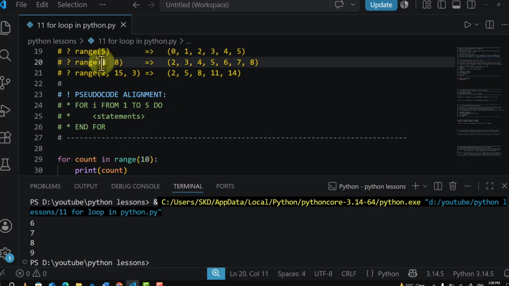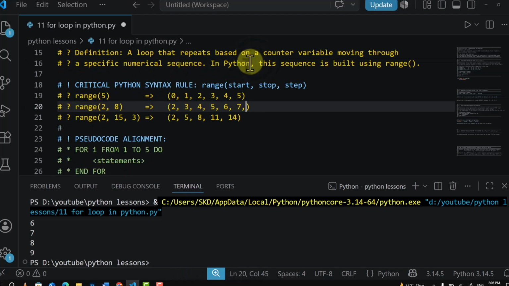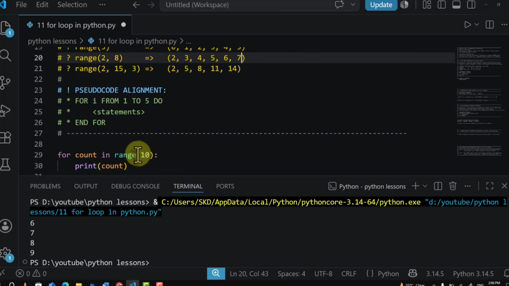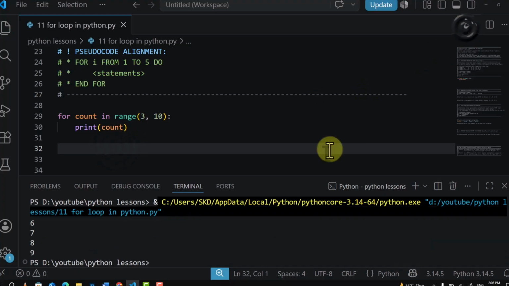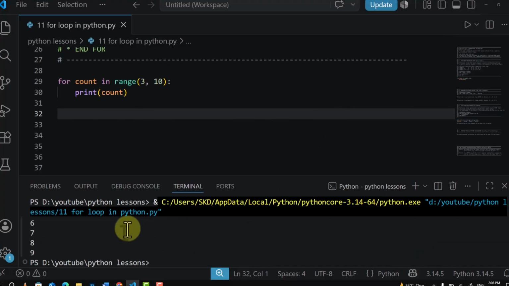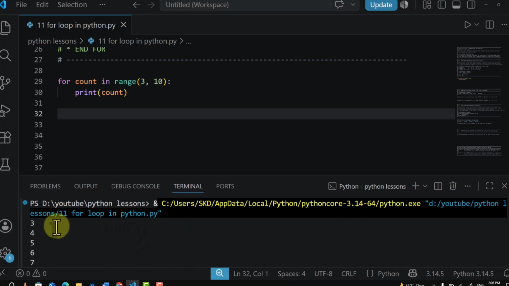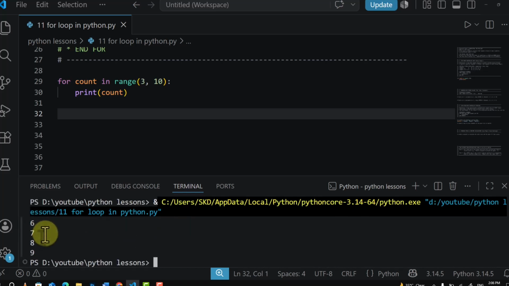You can give two numbers to the range. If you give two numbers, the first number, the start, will be included, and the second number, the end, will be excluded. So here, range 2 up to 8. Sorry, 8 will not be included. So it will generate a sequence of 2, 3, 4, 5, 6, 7. 8 will not be added there. As well, for example, I'll say start from 3. If I print it this time, as you can see, it started from 3 and it went up to 9. 10 is not included.